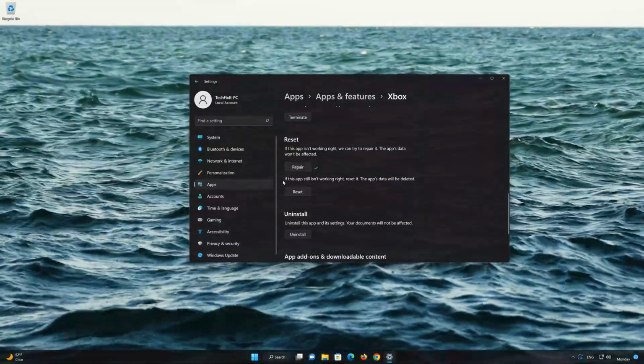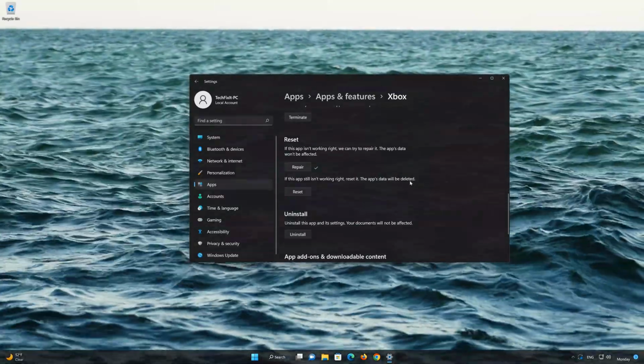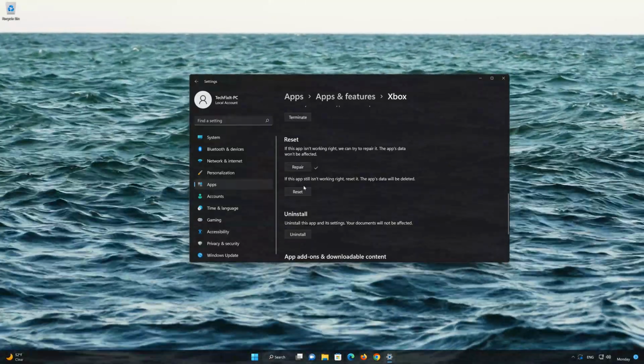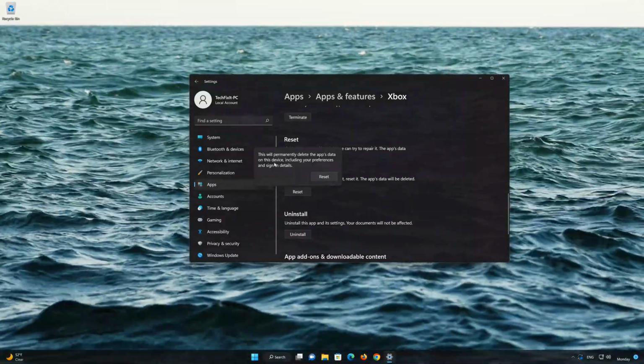If the Xbox app is still not working right, reset it. Now press the Reset button. Press Reset again.